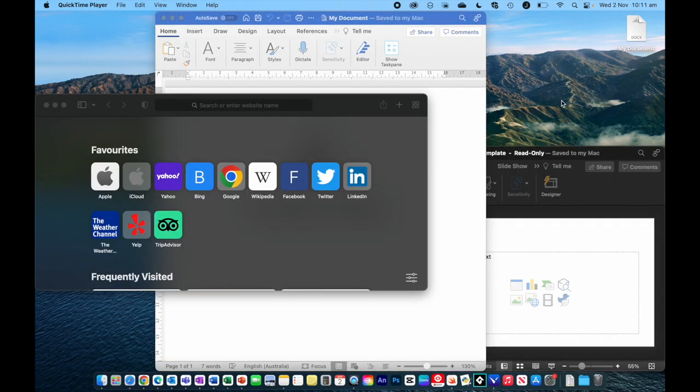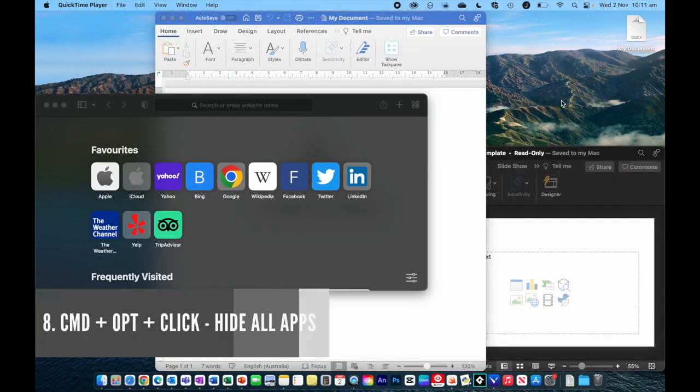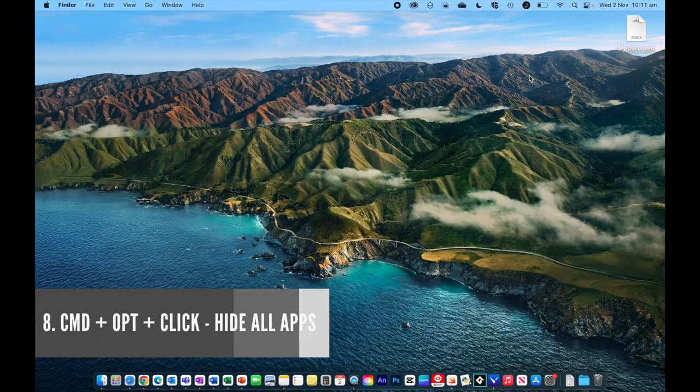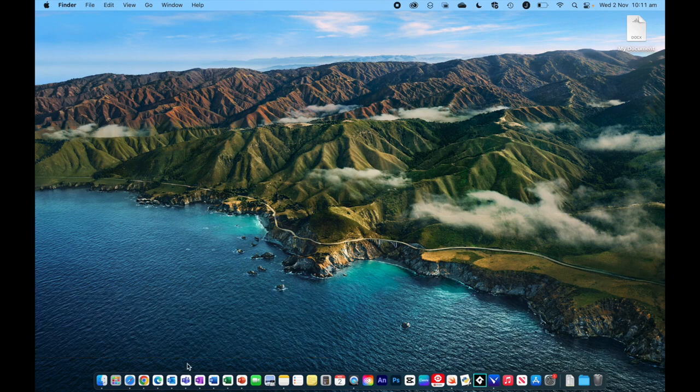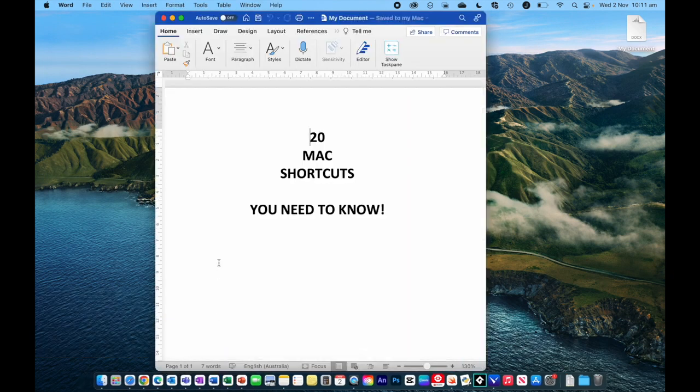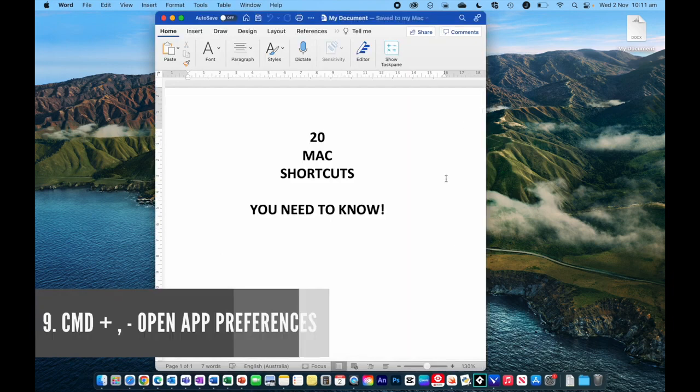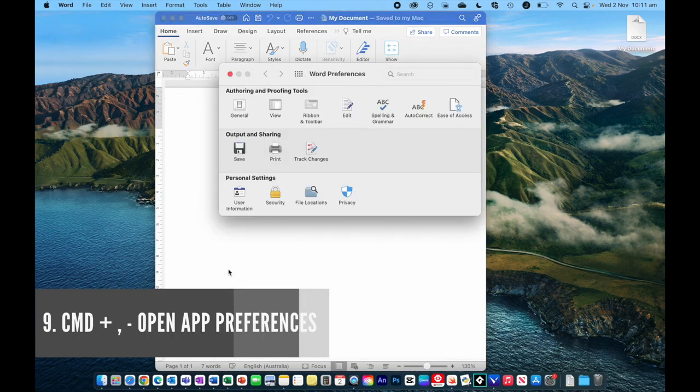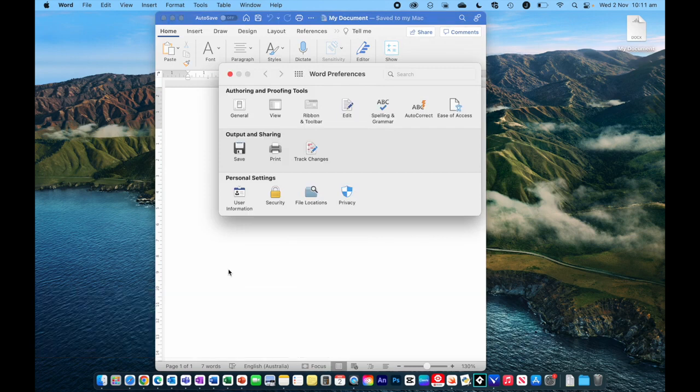Our next shortcut allows us to hide all of our open applications. So if we hit Command Option and click somewhere on the desktop, it will hide all the applications that we currently have open. Next is opening up app preferences. So open up any app on your Mac and then hit Command and comma, and what that will do is open up the preferences for that application.